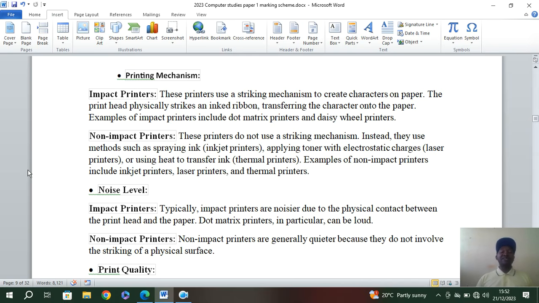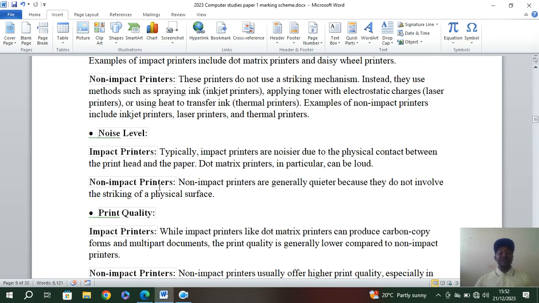for you to internalize more here, you can have the marking scheme. Like for example, when you talk about impact printers, we have examples like dot matrix and daisy wheel. Whereas when you talk about non-impact, we have printers like laser and thermal printers. When you talk about noise levels, impact printers are noisier, non-impact printers are quieter.